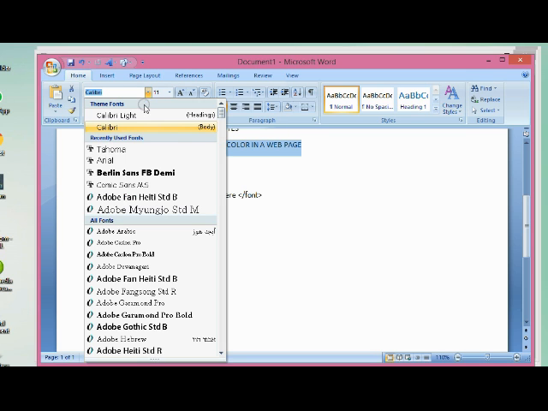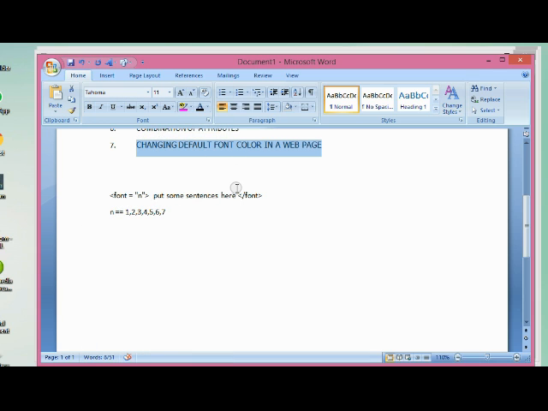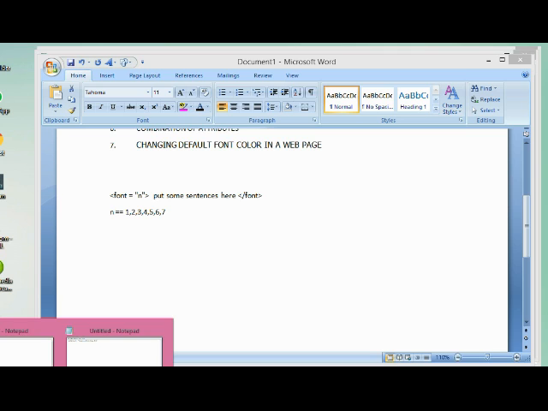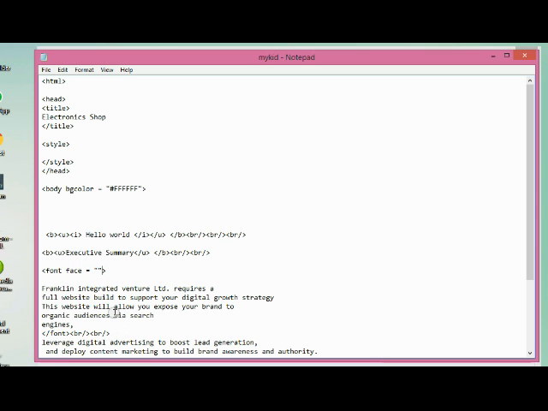So 7 is the bigger font size. We want to reduce it to 1. Reduce it to 1, and you see how it looks. And put it to 3 so that it will be visible. So we have just worked on our font size.